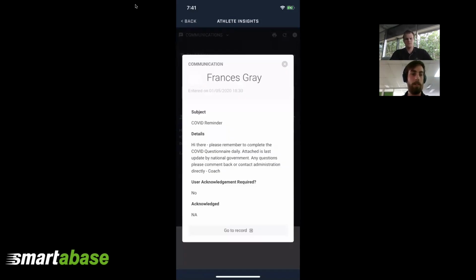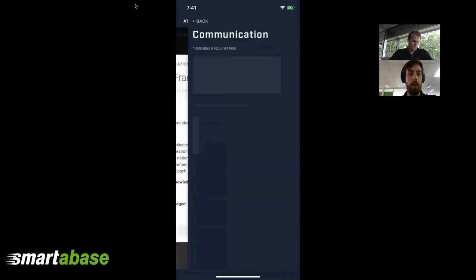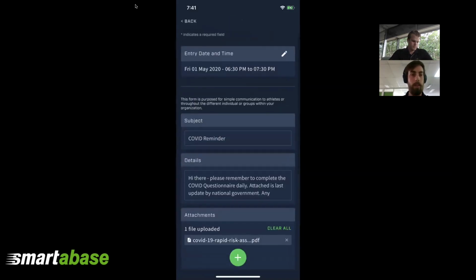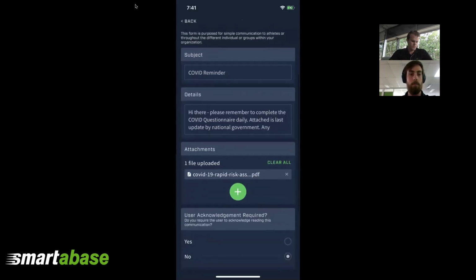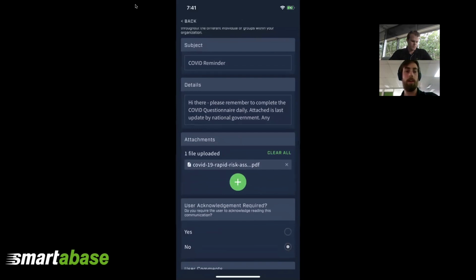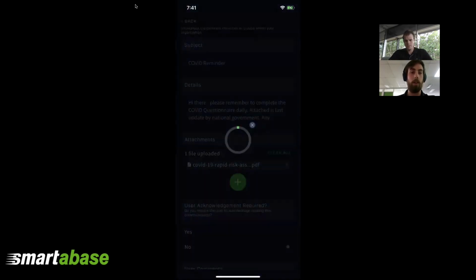So what we can see here, James has just clicked on one of the rows in that table of the most recent communication pieces. So we saw that it was a COVID reminder, and upon clicking on it, we get the pop-up and can see that further detail, so there's an attachment there, and it's got the latest government information. So we're going to click Go to Record. And once we're in there, we'll see that the details are listed, but also we have the attachment there. So we can click on that attachment, which will download it to be able to view on our phone.